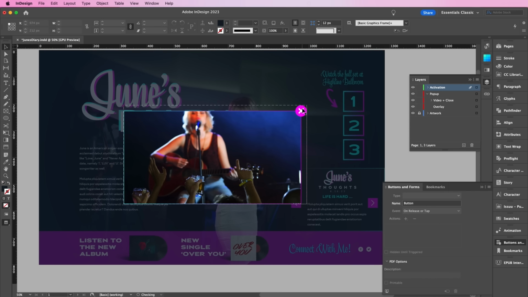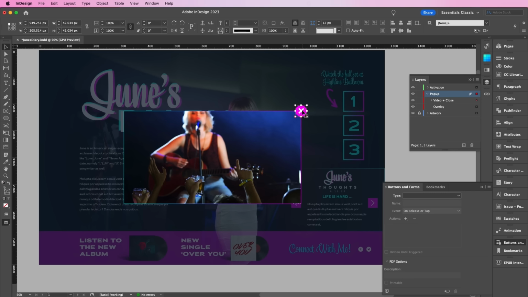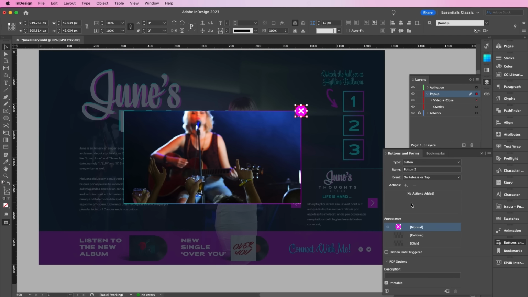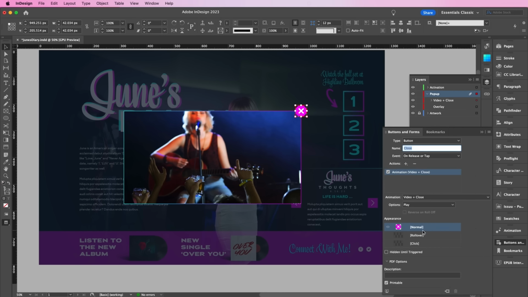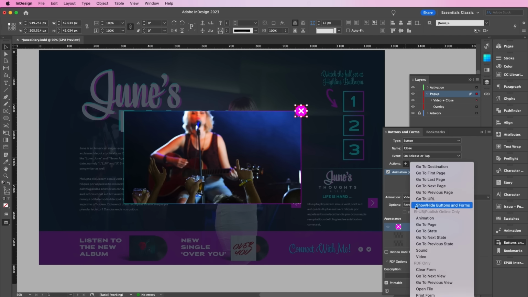Now we're going to select our Close button, and we're going to add some settings to this button. I'm giving it a name, and now I'm going to add some animations. And when we click the Close button, we want everything to go away. So we want everything basically to go in reverse.